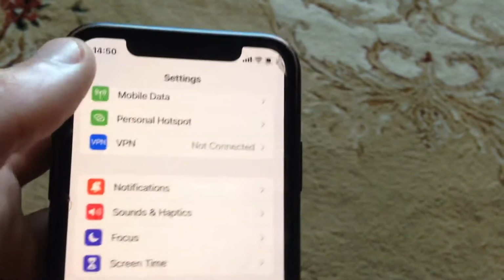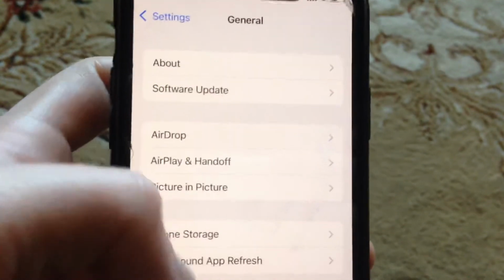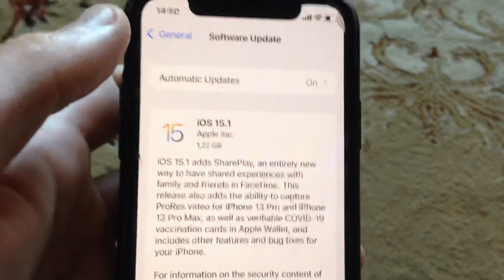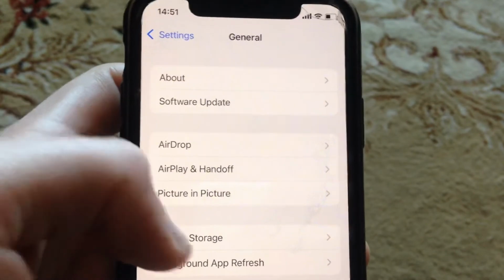And if it doesn't help and you still have the error, you can go to General and check for updates for your iPhone. Open Software Update, and if you see an available update, tap Download and Install and wait until it successfully installs the latest updates for your iPhone.